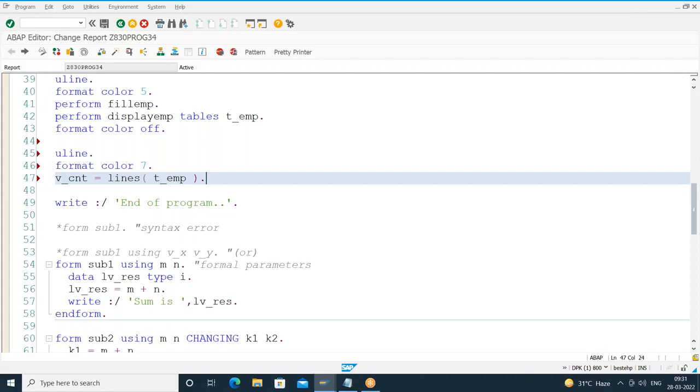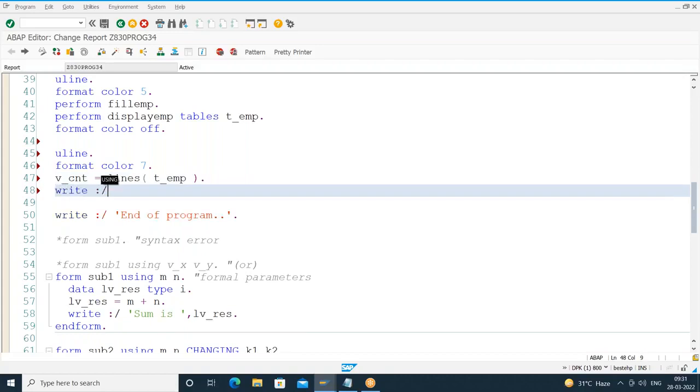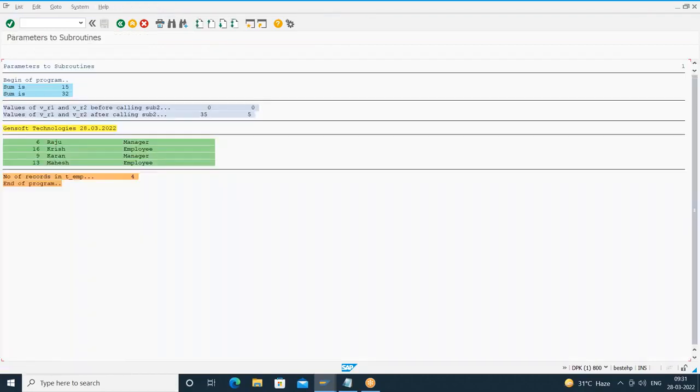I'll say WRITE: number of records in t_emp is v_count. So when I execute, obviously it has to show me the count as 4. Yes, number of records in t_emp is 4.